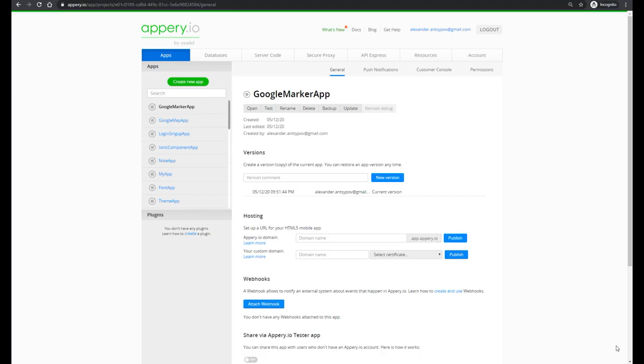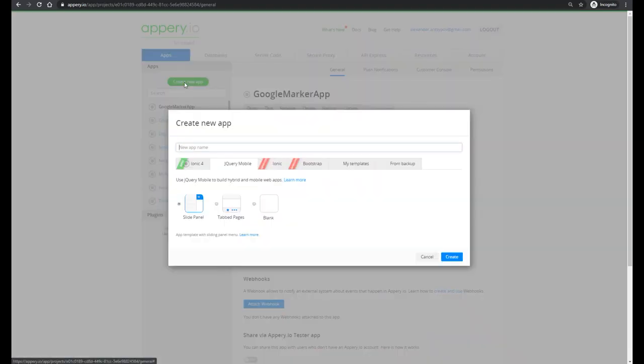I'm going to show how to create a mobile application with login signup functionality and storing users in API database. So first, let's create new application with name login signup db app.